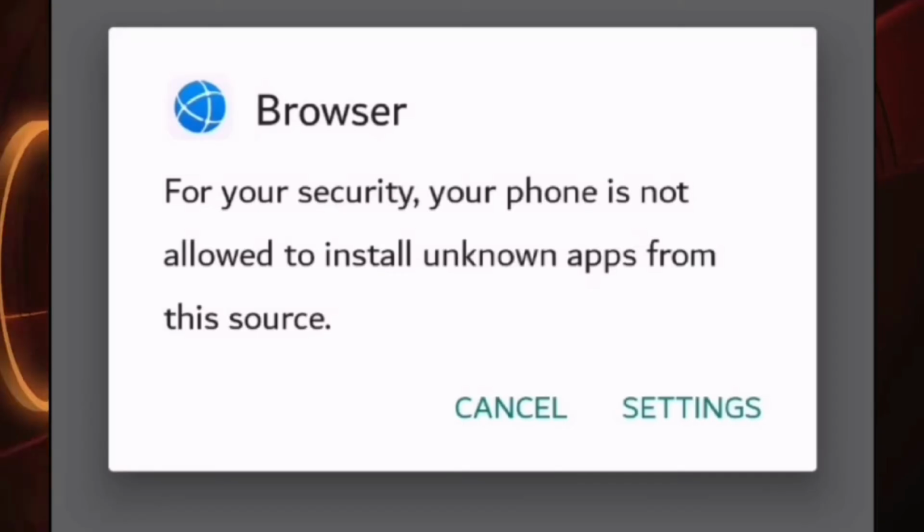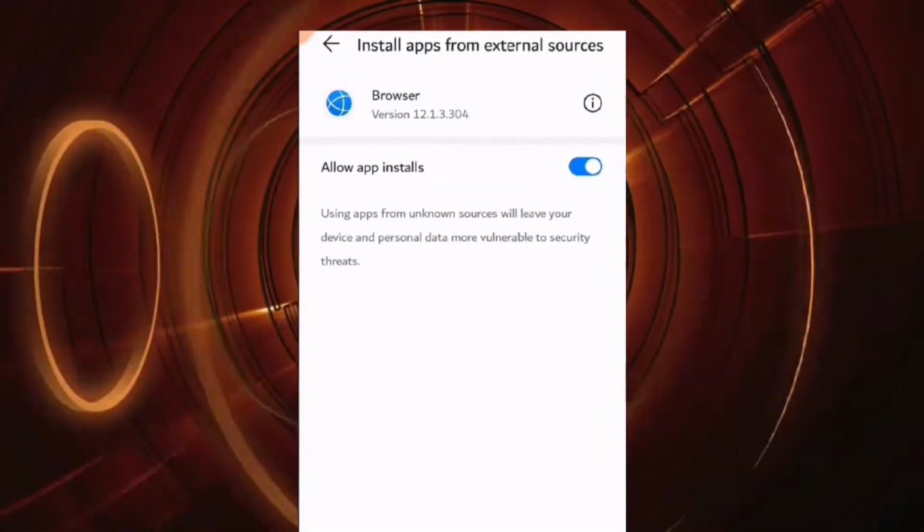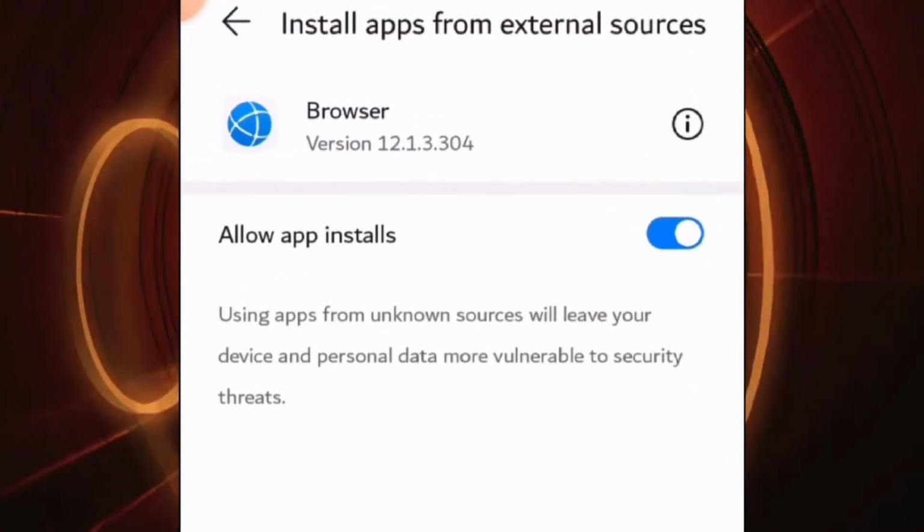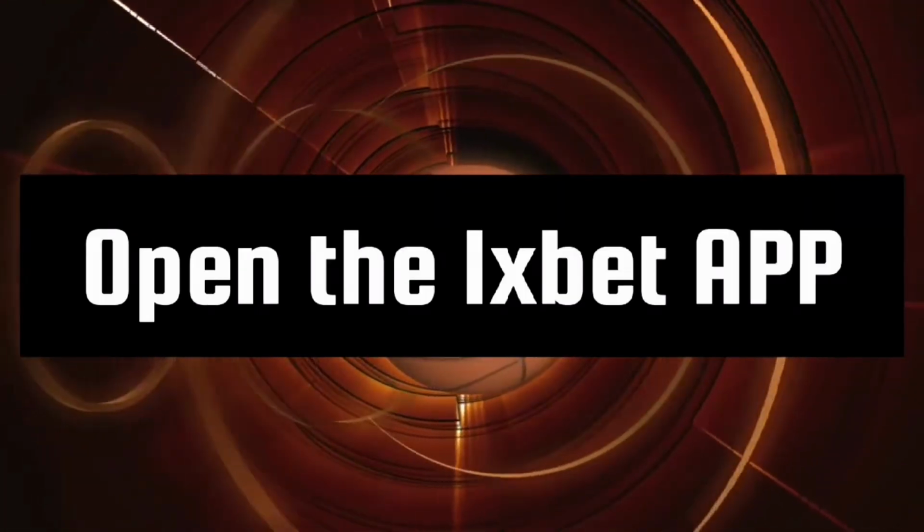Step 4. If your device is set to block installations from unknown sources, go to Settings, Security, Unknown Sources, and allow installation from unknown sources. Step 5. Open the 1xBet app.